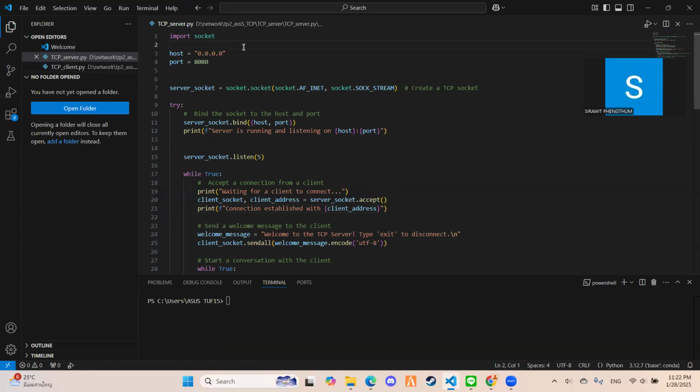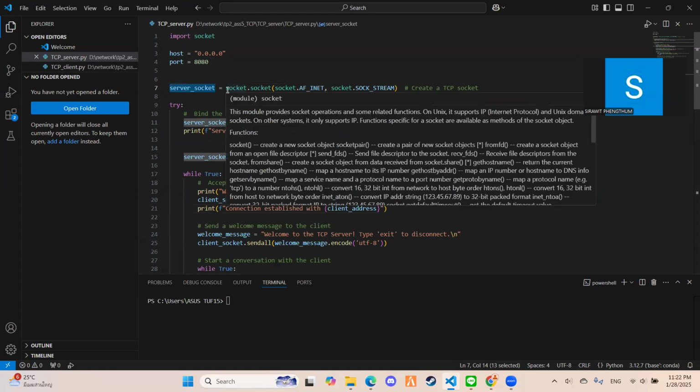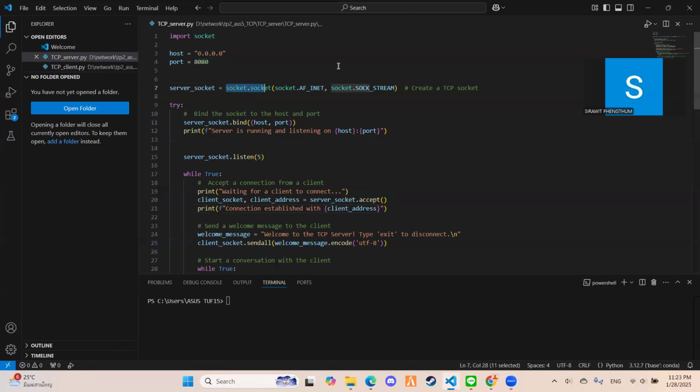For the server, we import socket first and define the host. For the server, I will set it to 0.0.0.0. That means this server will accept everyone that joins my server. The port is 8080, and I will create a socket variable called server socket.